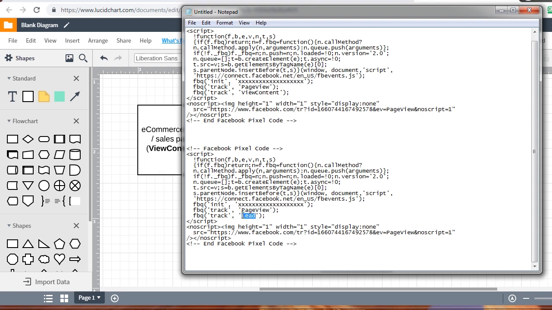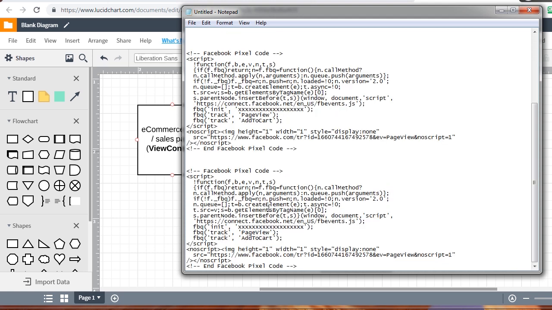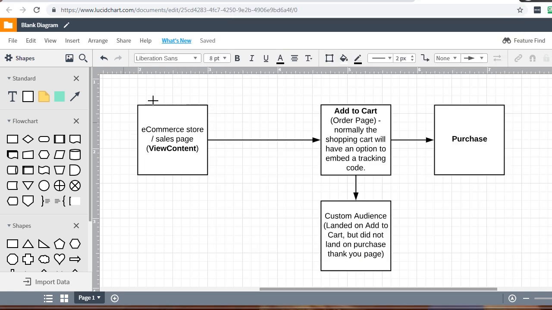But in our case, we can do add to cart. So add to cart: capital A, lowercase dd, capital T, lowercase o, capital C, and then lowercase art. So add to cart, you want to have that like this right here. And then of course you want to have the third pixel, which is a purchase. So we want to copy that and then change where it says add to cart to purchase. So capital P, lowercase urchase.